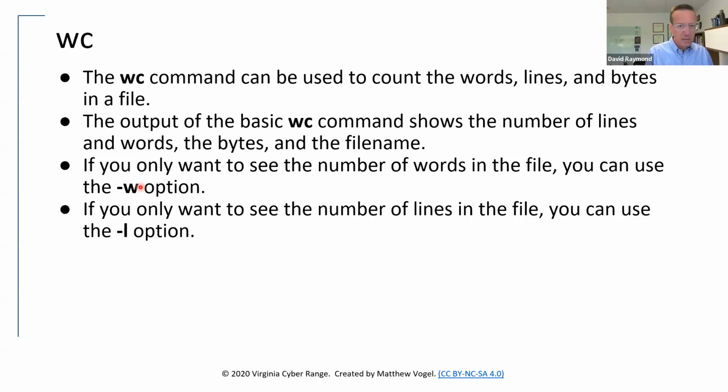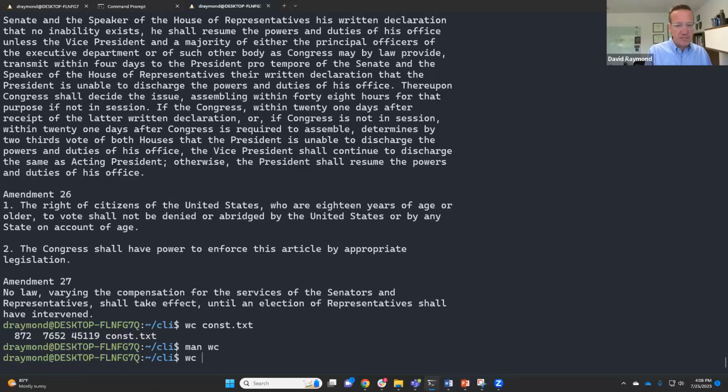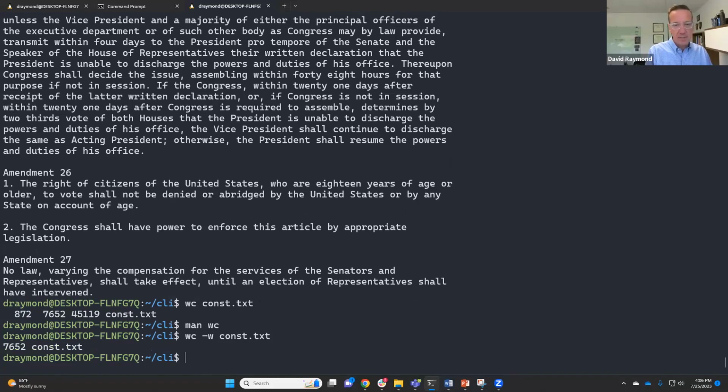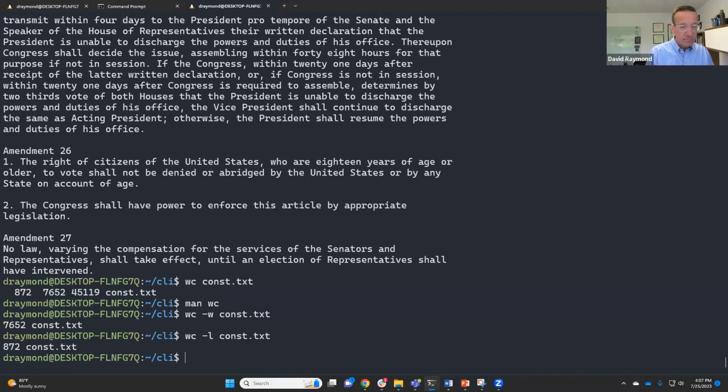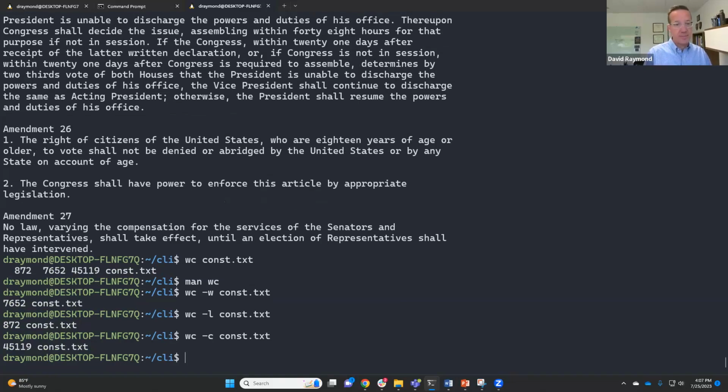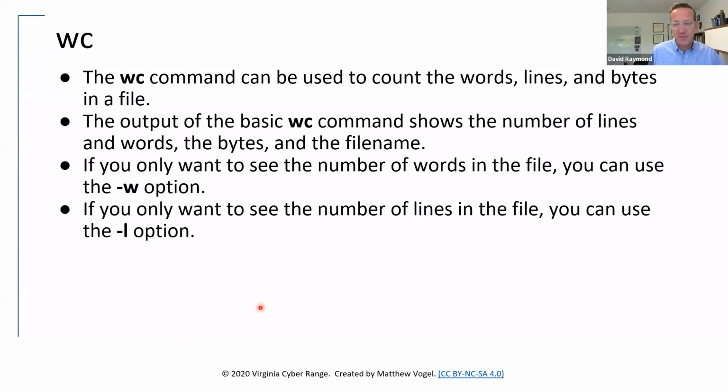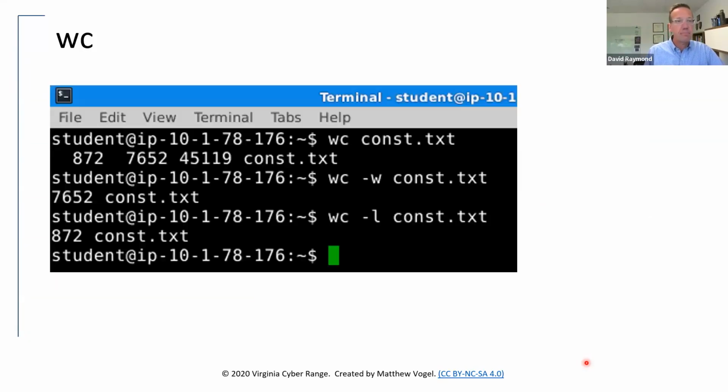So if I say wc -w const, all I get is the number of words, right? 7,652, and then the name of the file. If I just want the number of lines, I can get just the lines. If I just want the number of characters, I bet I could do a -c, and there's the number of characters. So it's a pretty simple command, but it does a useful thing that we need to do sometimes. So here are the examples I just showed.